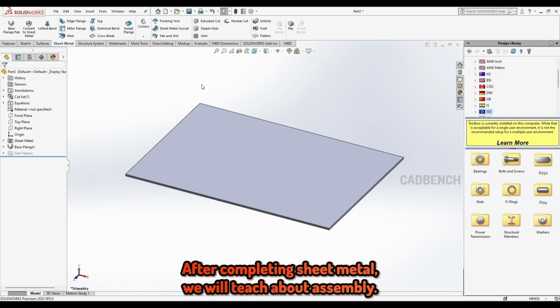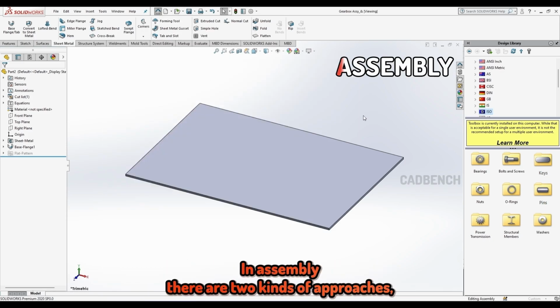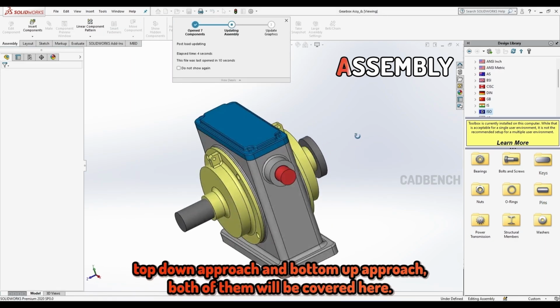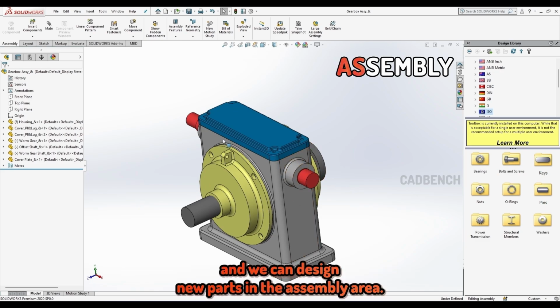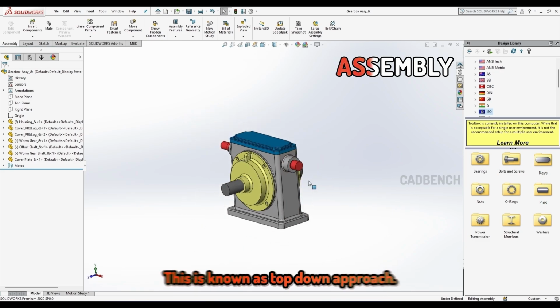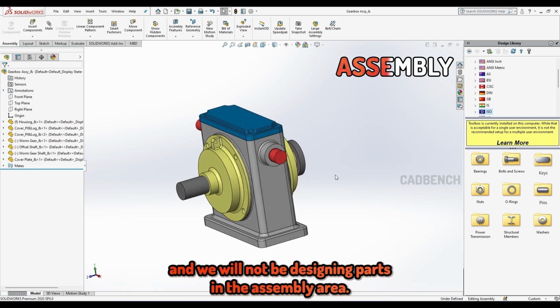After completing sheet metal, we will teach about assembly. In assembly, there are two kinds of approaches, top-down approach and bottom-up approach. Both will be covered here. In top-down approach, in the assembly area, we will assemble components and then we can design a new part in the assembly area. That is called top-down approach. In bottom-up approach, we will assemble the components only. We will not design in the assembly area.